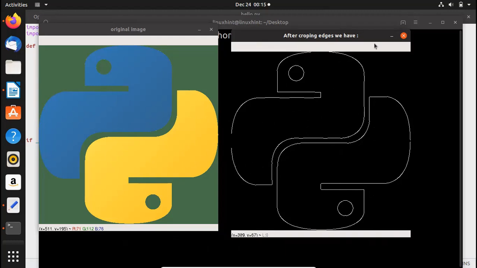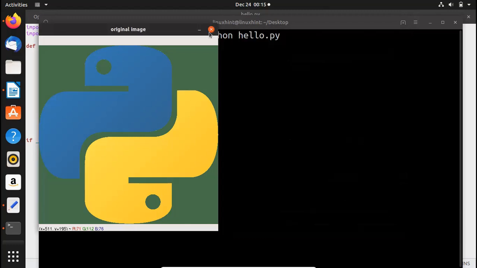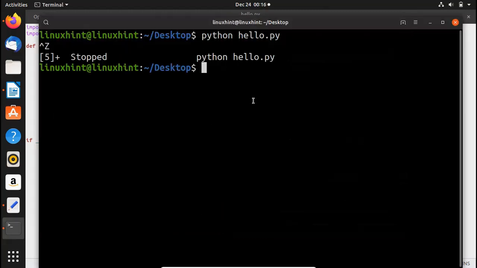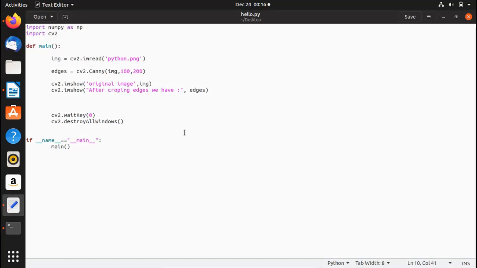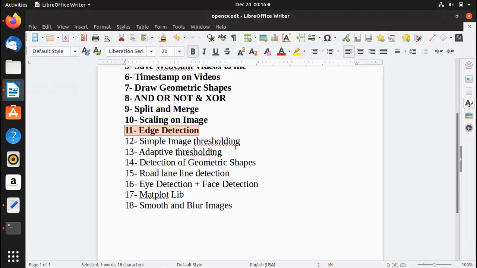Okay, so I hope you have got the point. So that was related to the edges, identifying the edges and then printing them out in a separate image, and that's what we have done. Hope you've liked it. So now let's move on to our next topic, which is simple image thresholding.